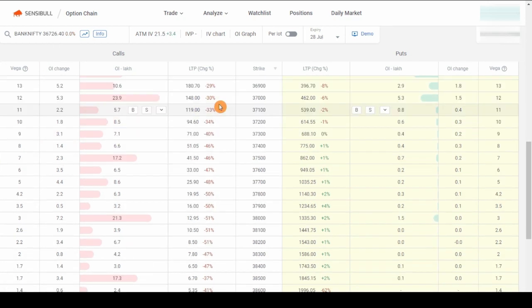You can also refer to the option chain provided by NSE. It has almost all the information that is available here, except for Greeks information. In the Sensibull option chain, you can also directly trade by selecting the strike that you would like to trade. For example, for Bank Nifty, for this 28th July expiry, you can select any of the strikes.